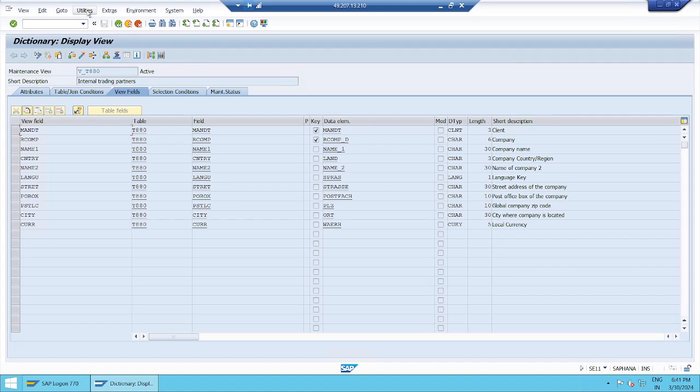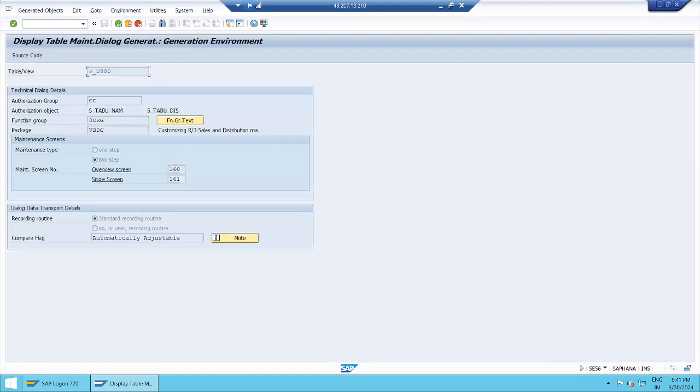If you want to see, go to Utilities, Table Maintenance Generator. You can see the overview screen number, single screen number, etc. 160 is the overview screen, 161 is the single screen. This is the authorization group. You can also see the function group and package.